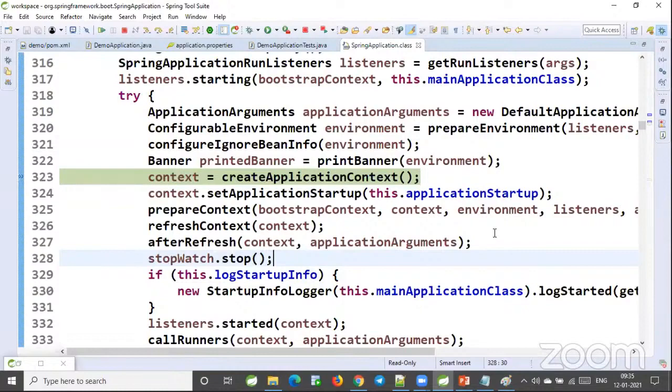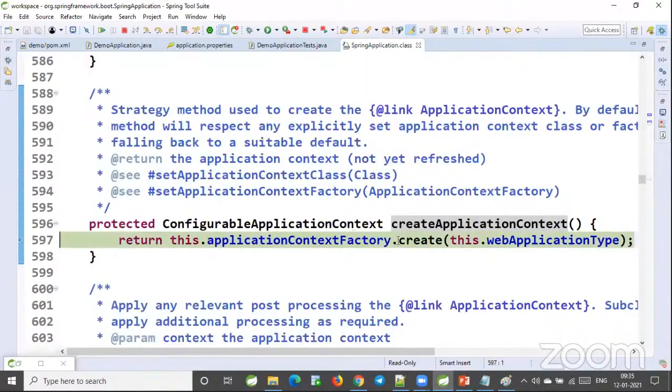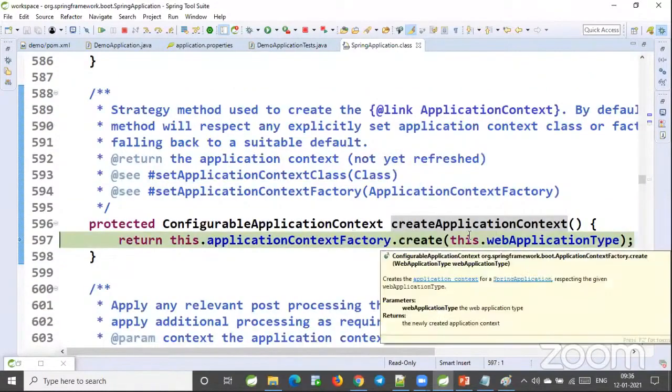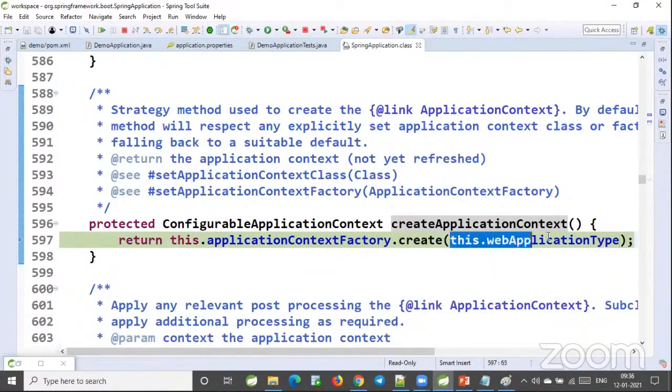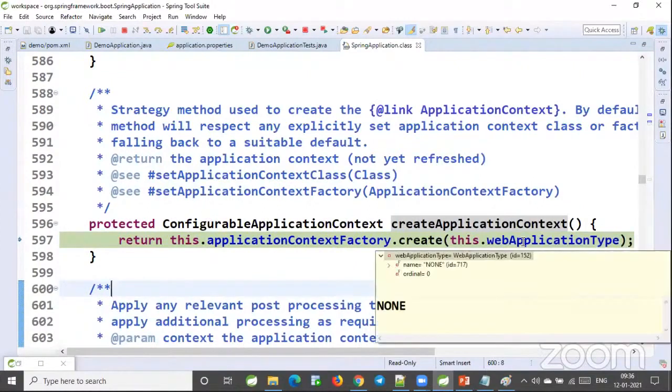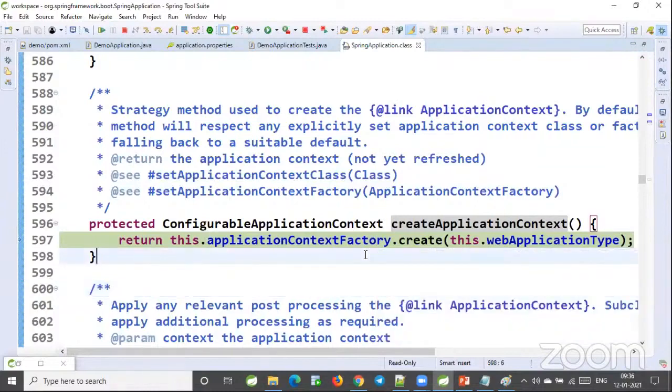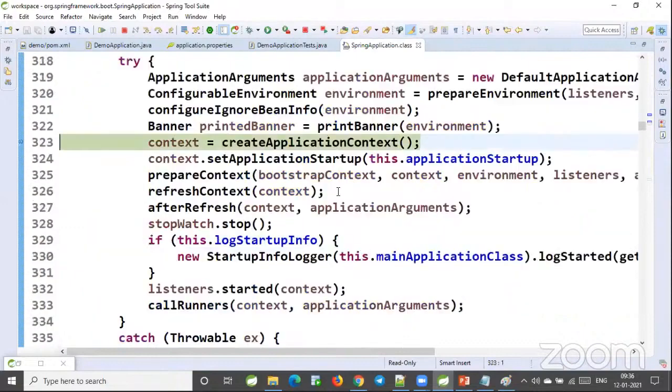Now, go inside that method. It is internally calling application factory create. What is it passing as a parameter? The application type. What is the application type now? None. Why is it none? Standalone, because it is not a web application and not a reactive application either. Very good. Create application context.